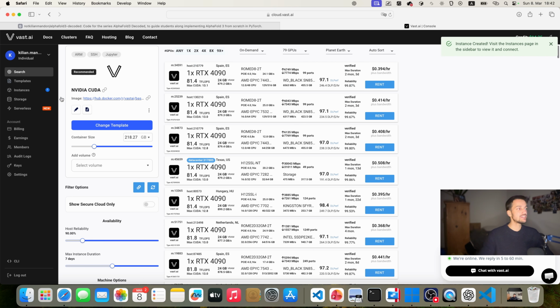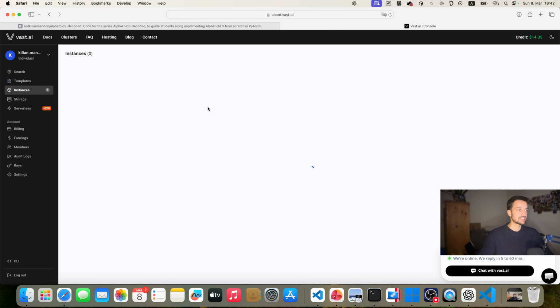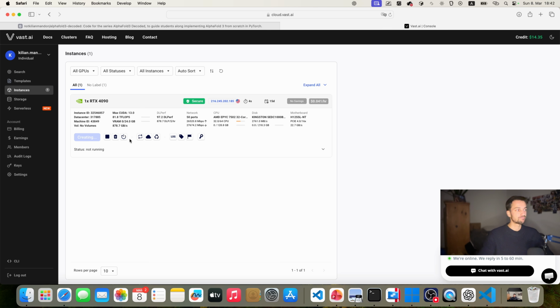So I'll click rent here, and after that it will show up in your instances tab. It will take a few seconds to start running. This greatly varies. So sometimes this takes only 30 seconds, sometimes this takes 3 or 4 minutes to start. Just be aware of that. Sometimes for me also it just doesn't work. So if it's not running after 3 or 4 minutes, I usually just dump it and spin up another instance in search. So we'll wait for it.